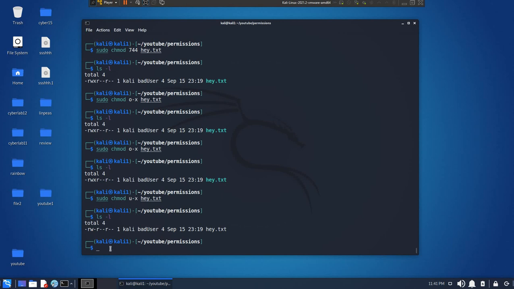Sorry about that. And then if you want to do the group and you want to add execute permission to it, you can do g plus x and then the file name, right? Now if I do ls -l, the group has execute permission. Okay.